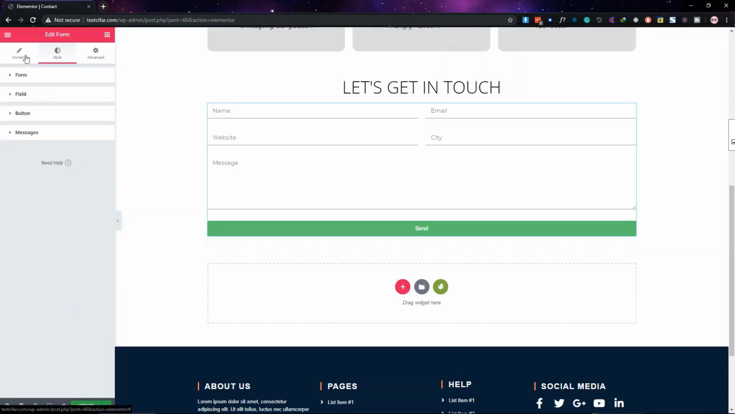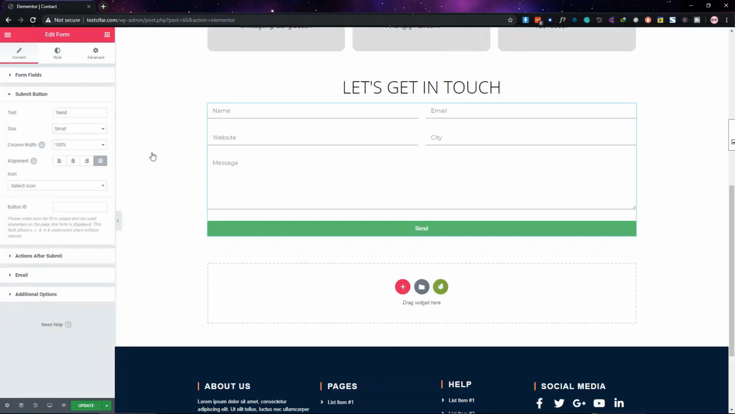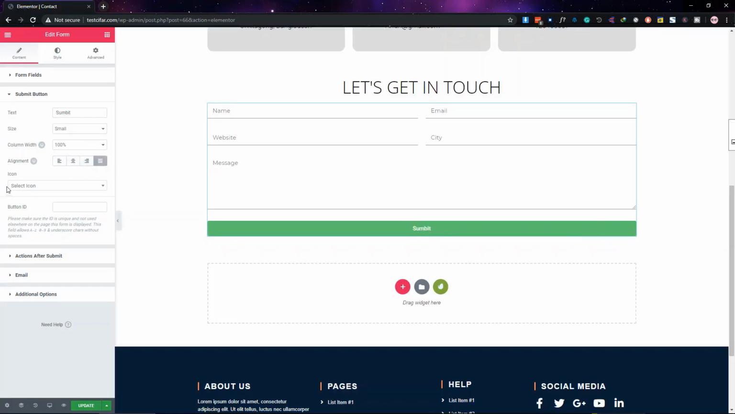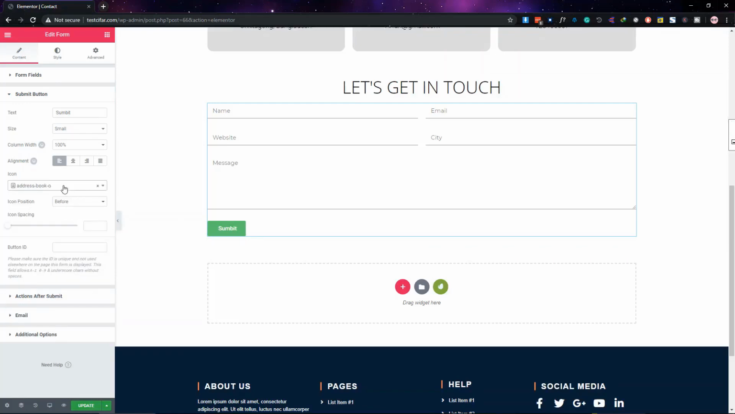Okay, you can change the button also. You can see here the submit button. You can change the text here, as you want. And here are some alignment options available: left, center, right, or justified, as you want. And you can also add an icon here.